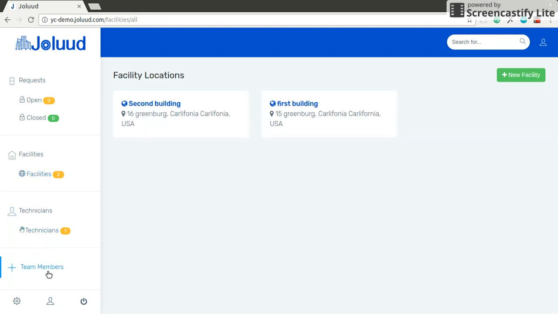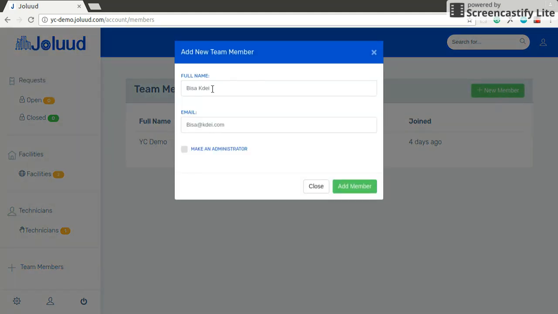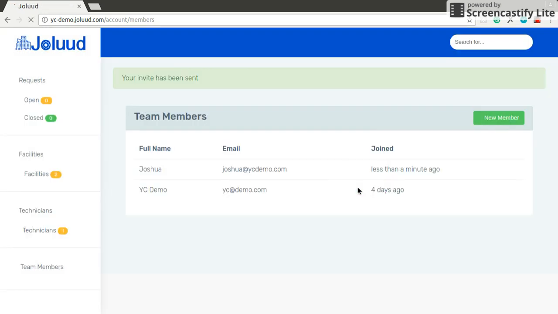We can now go add our team members because we can be working in collaboration. In this place, you can input new team members. So let's say, for example, I add Joshua, and I get his email address as Joshua at ycdemo.com. I can choose to make him an administrator. Making him an administrator gives him access to the admin portal, but let's not make him an administrator. Let him be a member for now.